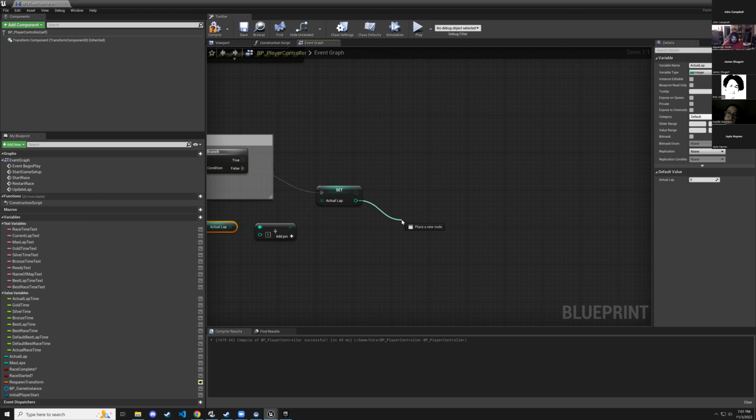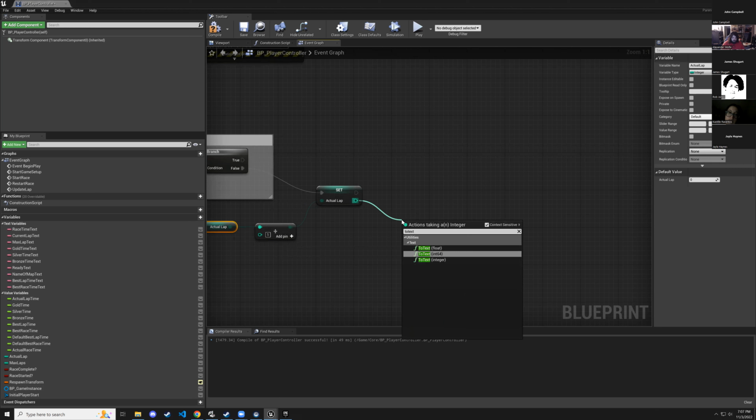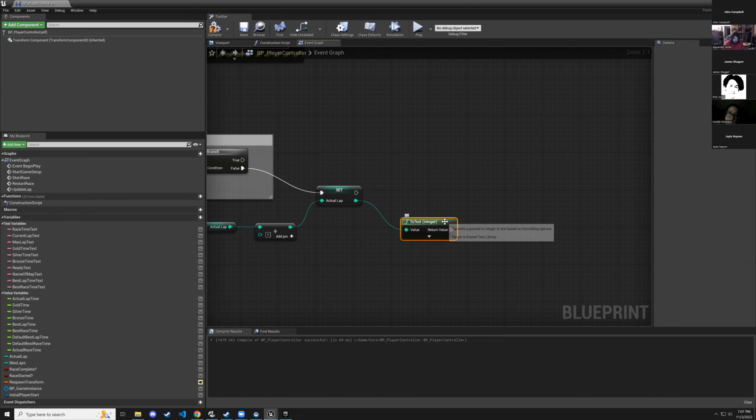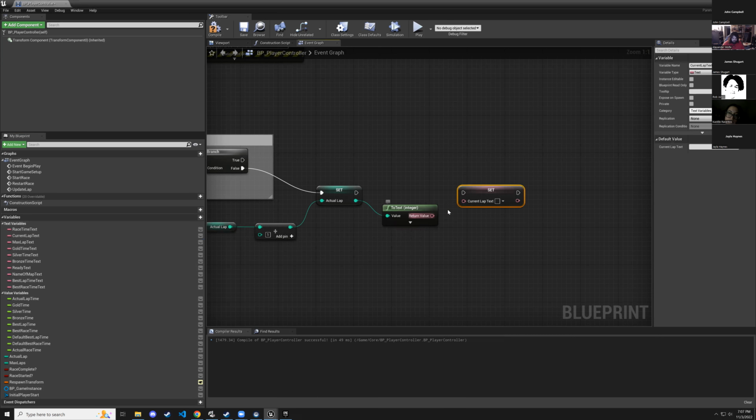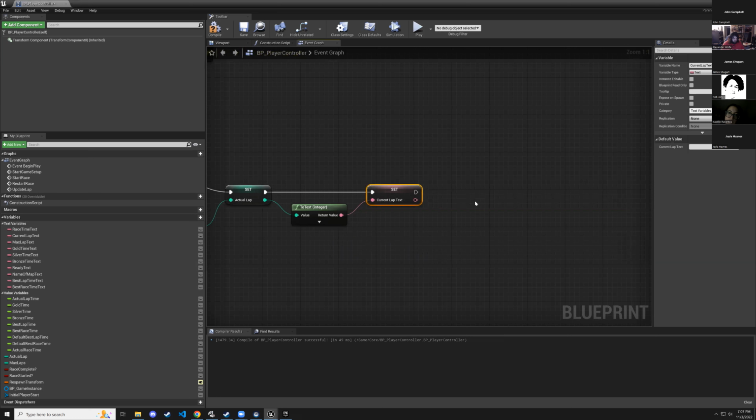All right, so then we're going to convert this to text as an integer, sorry. There we go. And then this is going to be current lap text. Where is it at? There it is. All right, set that like that, like that, like that. All good. And then what we'll do is a print string.